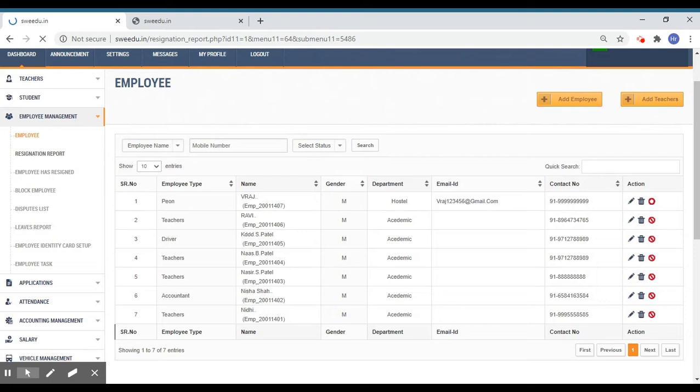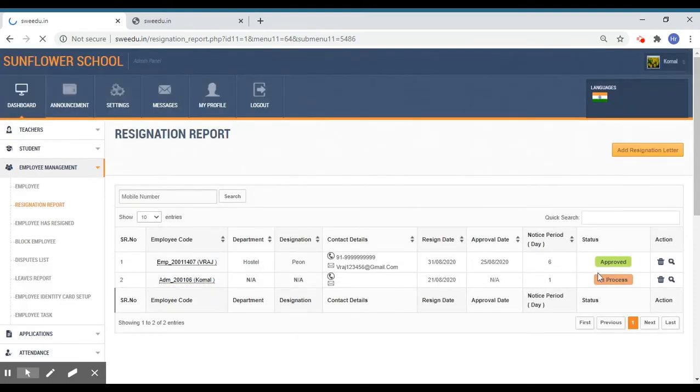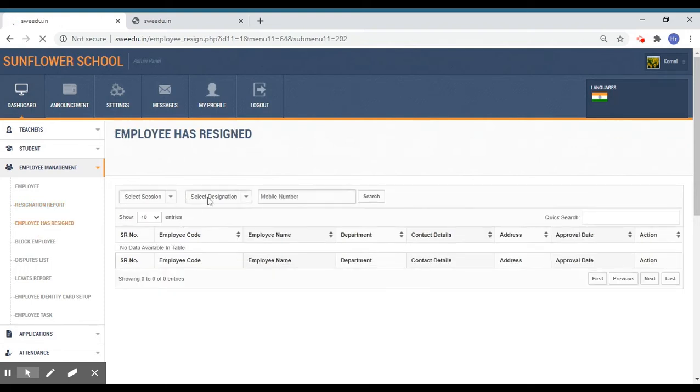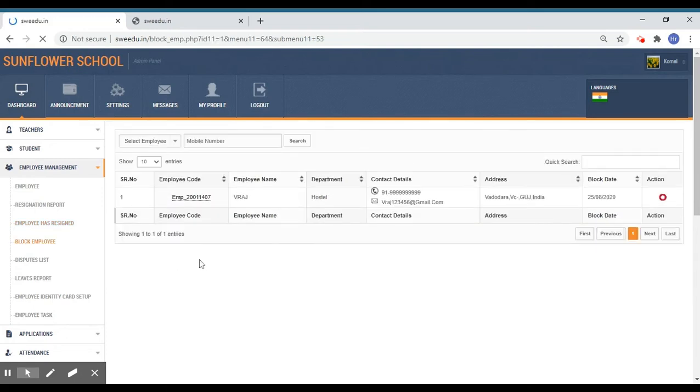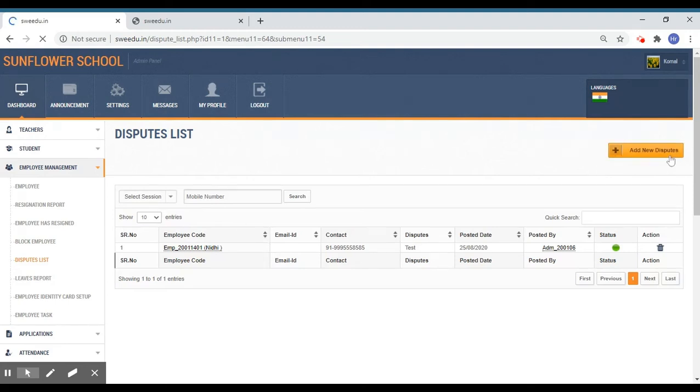In resignation report, you will be able to view the resignation of the employees. In employee has resigned, you can approve the resignation of the employees by clicking on the designation of that employee. In block employees, you can view the employees who has been blocked. In dispute list, you can view any complaints against any employee.